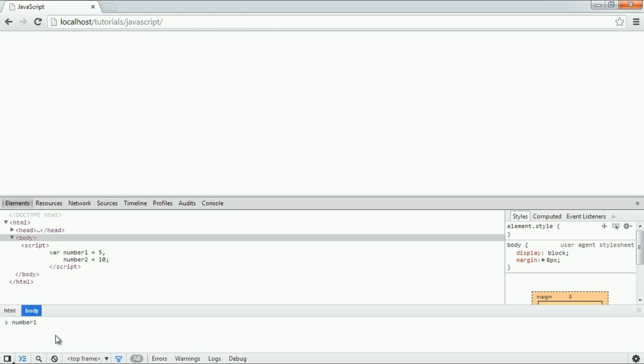I can go ahead and just type in number 1, and you can see that we got a bit of an autocomplete there. So whenever I type number 1 and hit enter, that gives me the value of number 1. I can do exactly the same with number 2, and it gives me the value of number 2, so 10. What I can also do is say number 1 plus number 2, and that gives me the operation. So it tells me that number 1 and number 2 added together is 15.